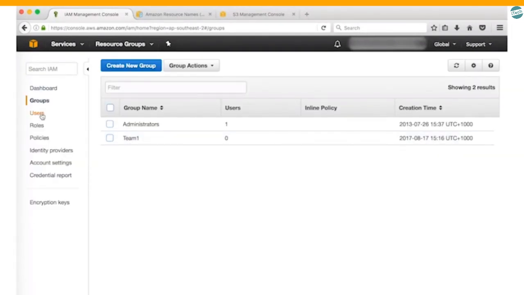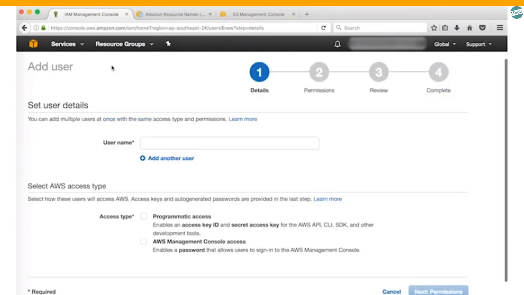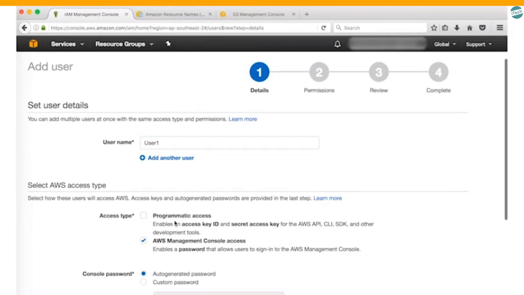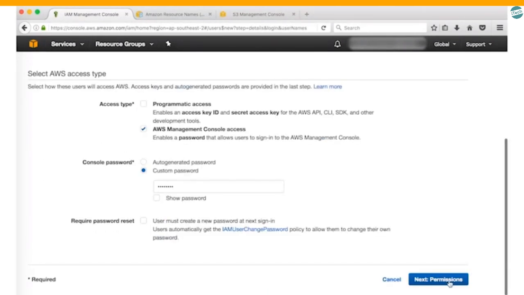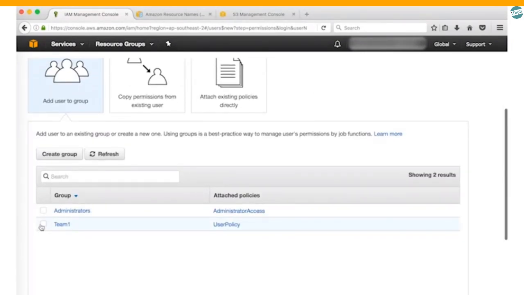After we create the group, we proceed to create users. Because the user 1 will only need console access, we select the appropriate option. The user is provided with the password and now can be prompted to enter a new password if needed. We now add the user to the group, making sure they have the right permissions.